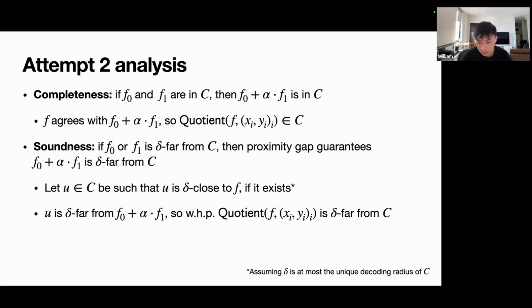Sorry, could you say that last sentence again? So it could happen that F0 and F1 are close to the code, or let's say they're even code words, or something, right? And then their combination is of course also close, but then F could just be close to a completely different code word. I mean, that's another thing the prover could do badly, and which would also get caught.